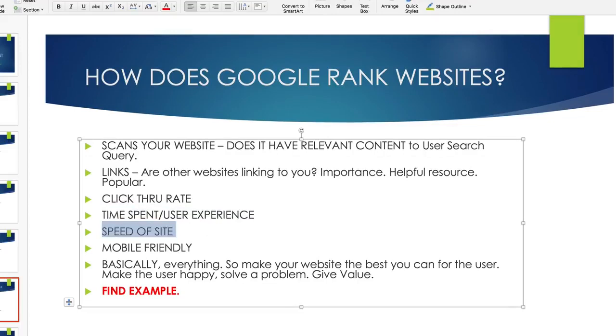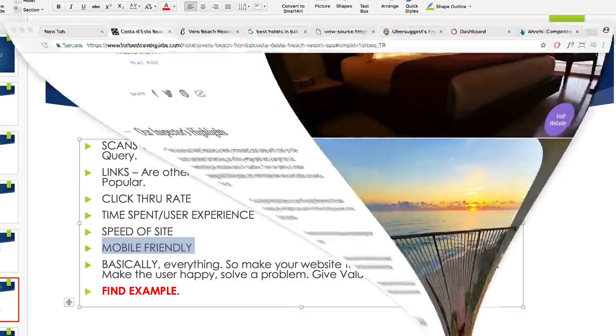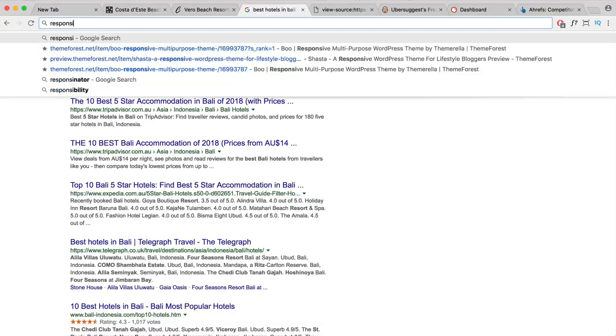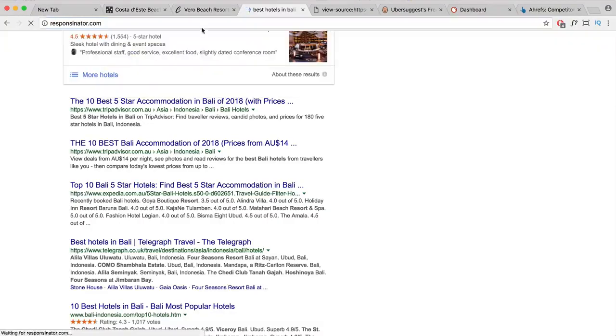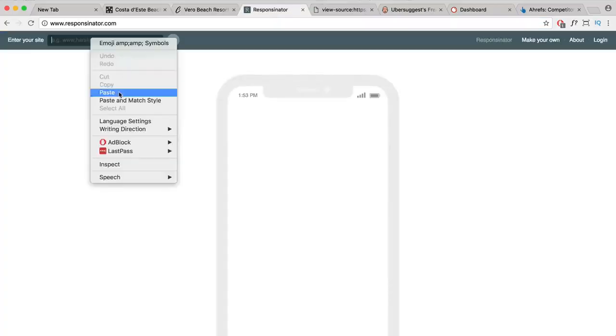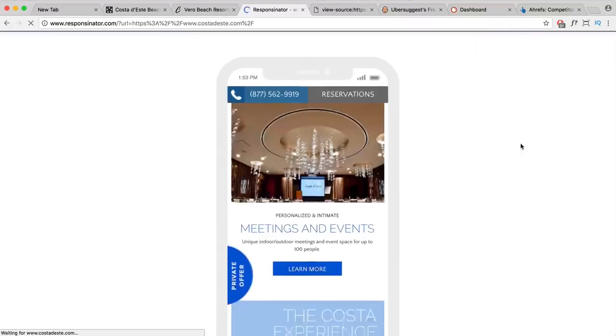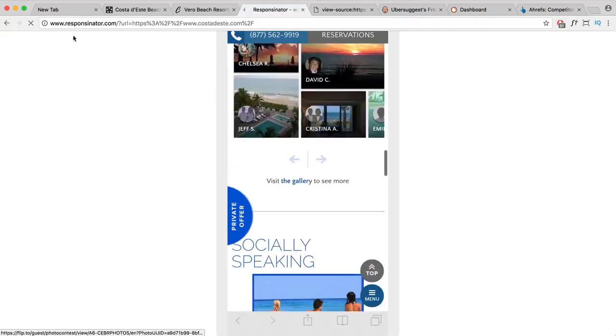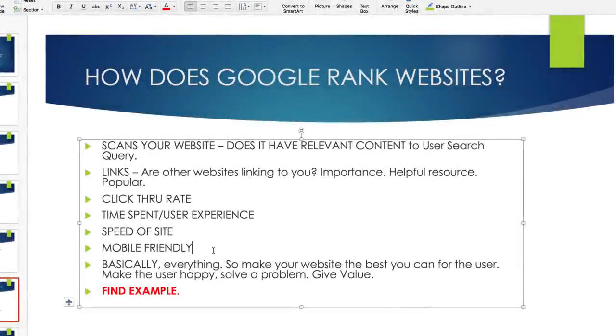Another factor is the speed of the website. If your website takes longer than, I think, 3 or 4 seconds to load, people are going to click off. Another factor is mobile friendliness. It's really important to have a mobile friendly website, and you can check it on a page called, I think, responsinator.com. You can plug in a URL, for example this hotel URL, click go, and see whether it's mobile responsive or not.